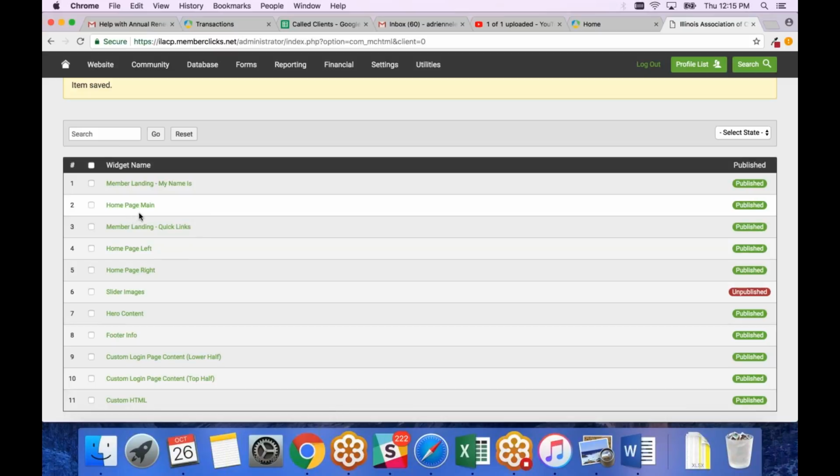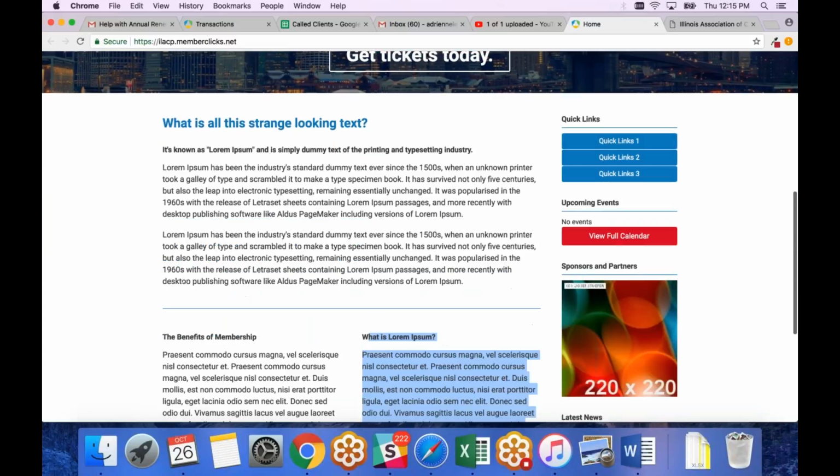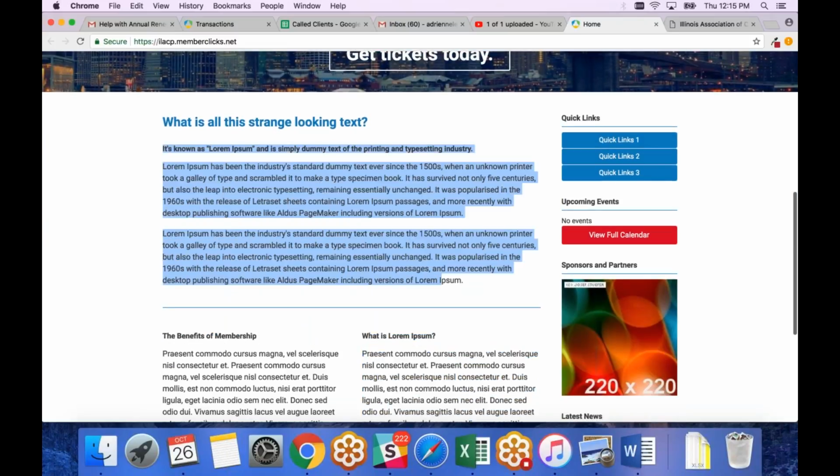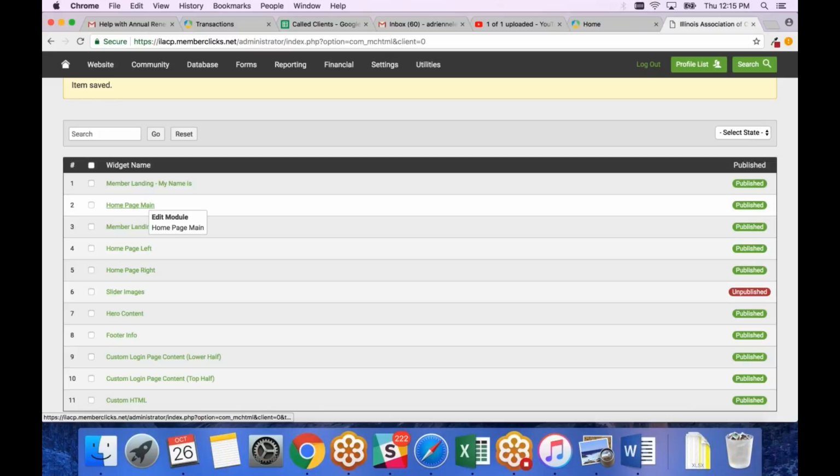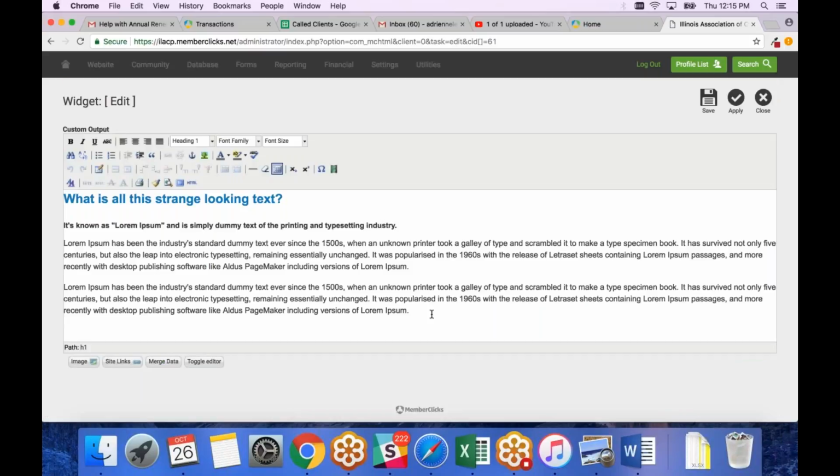So then the next areas that I want to look at are homepage main, homepage left, and homepage right. So I mentioned earlier on this homepage here, we've got homepage main, homepage left and homepage right. So to update any of these pieces of info, you're just going to click on the one that you're wanting to update. And you're just going to start typing in our editor.